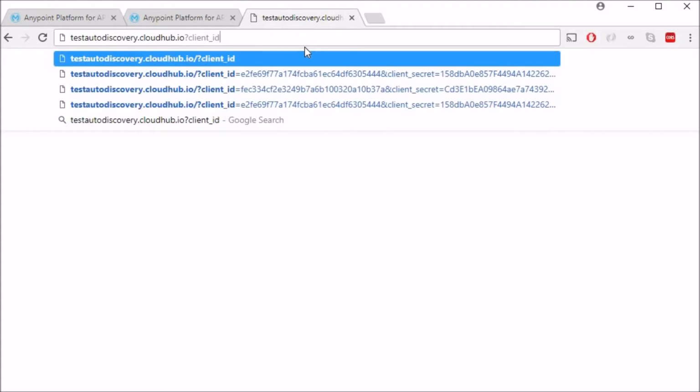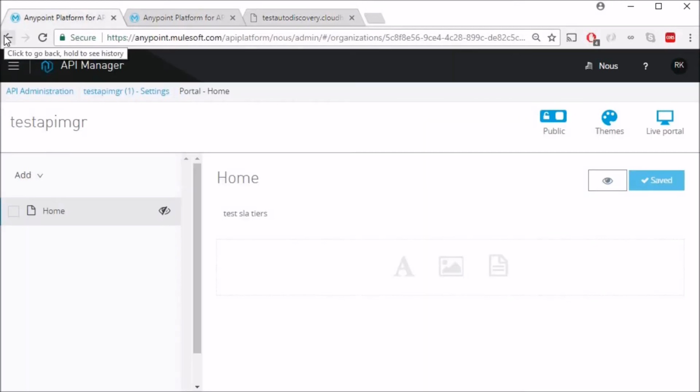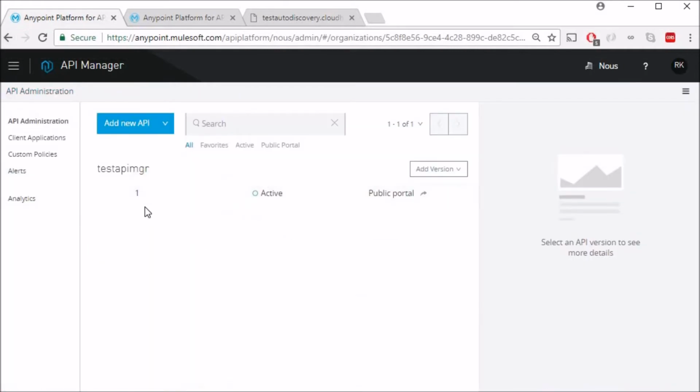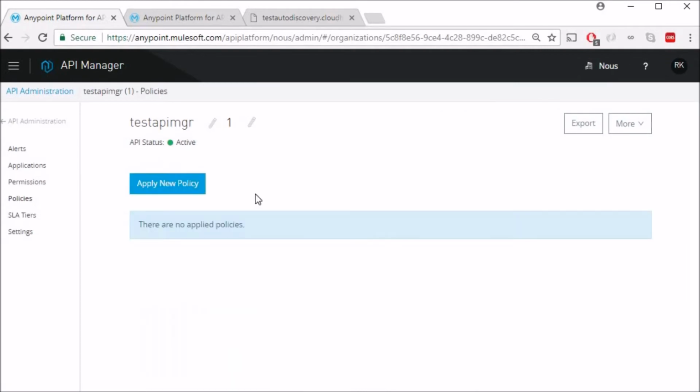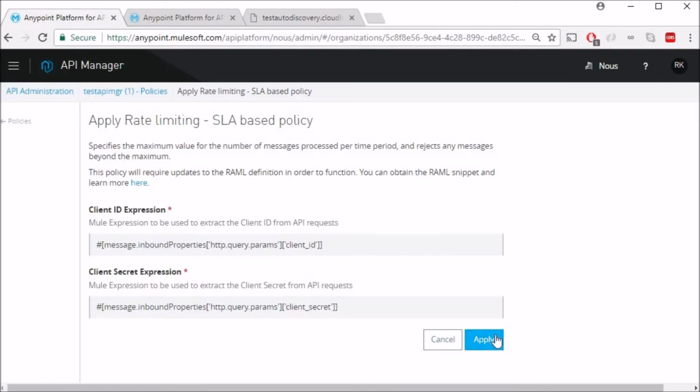Now let's go back to our URI and mention the client ID and client secret here. So having this client ID and client secret doesn't really limit the API calls. So what we really need to do is go back to the API manager and we need to add a new policy. Select rate limiting SLA based and click on apply.